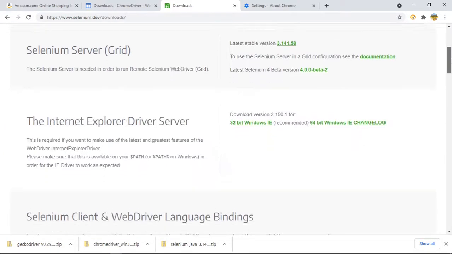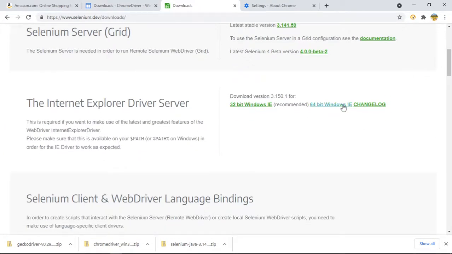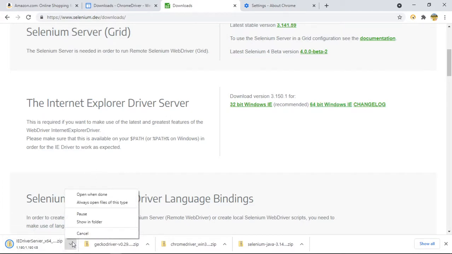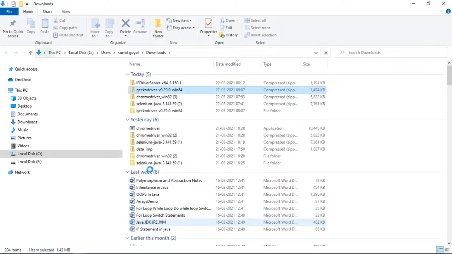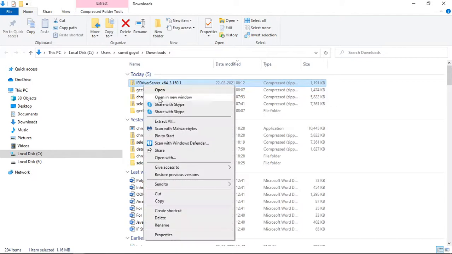So come down, right? You can download this version. We are working on 64-bit, so it will download, and again I will show in folder. Extract the file. Now we are launching the URL in Internet Explorer browser. So this is the driver .exe file.